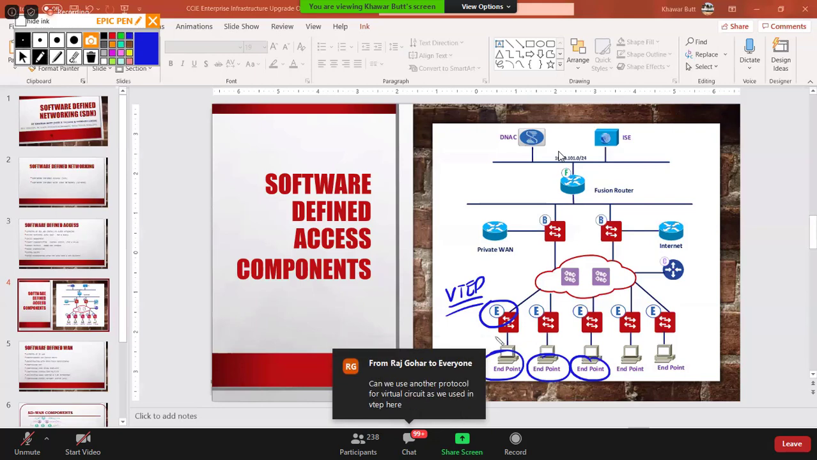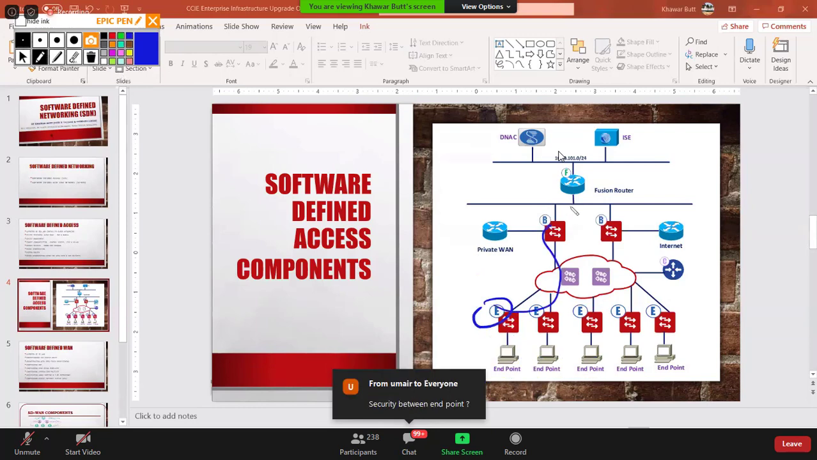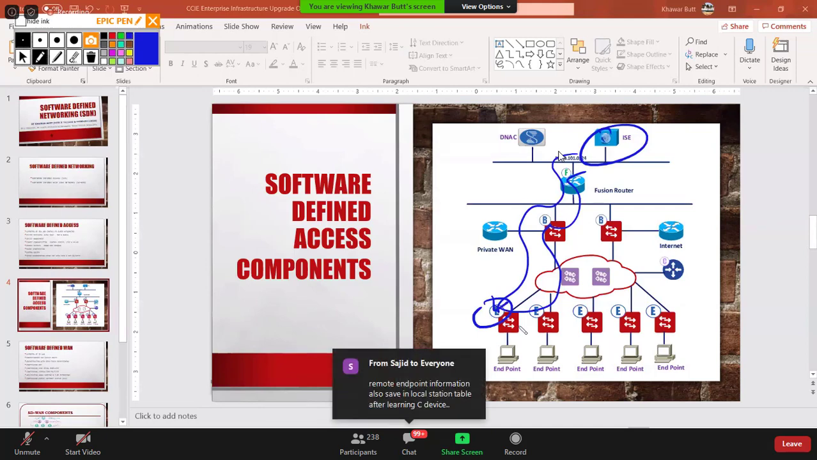Who will push the SGTs to the edge devices? When the users log in, they get authenticated through ISE. So ISE is the one that will push that SGT and the SGT-ACL down to the endpoints. Yes, you can configure the fabric between two DCs if you want to.